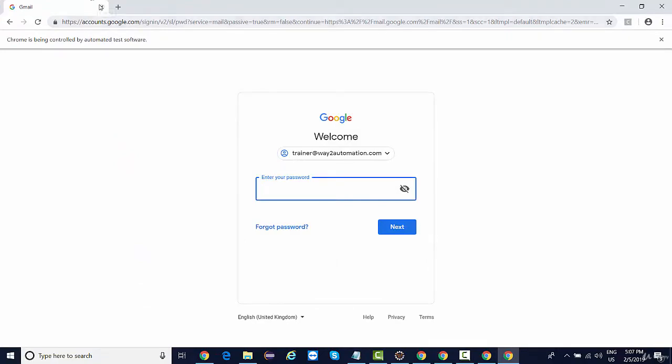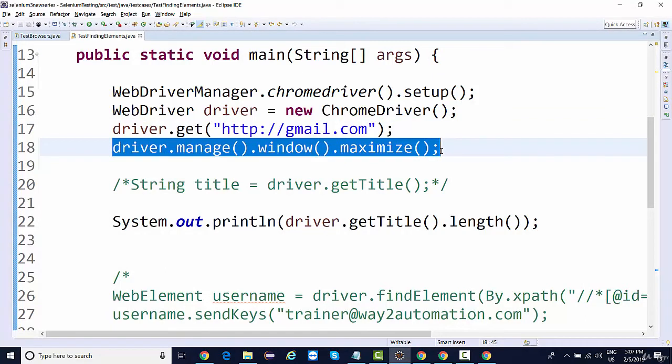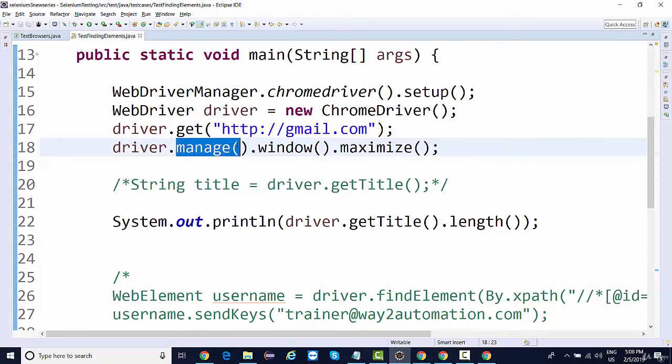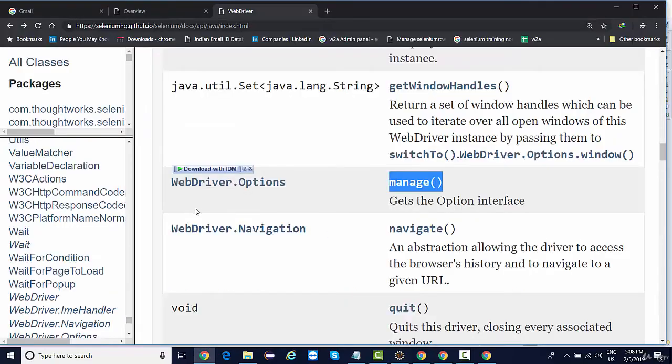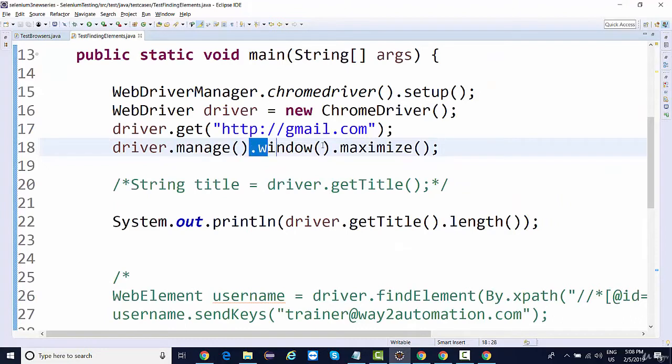But this is not a command. Right? This is not a command that you need to learn. You need to understand the architecture behind this statement. What is this? What is manage? What is window? What is maximize? Right? What are these three things? Where is manage coming from? We have just seen manage is coming from this WebDriver interface. Then what is window? Manage is a method. Window is also a method. Maximize is also a method.